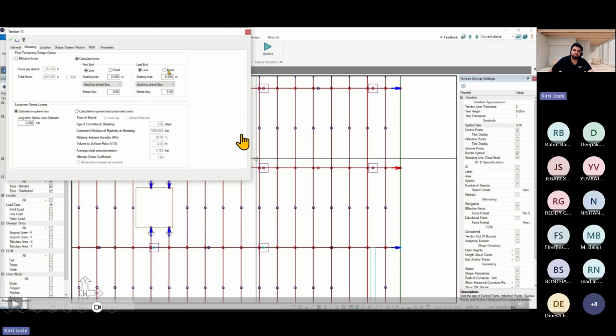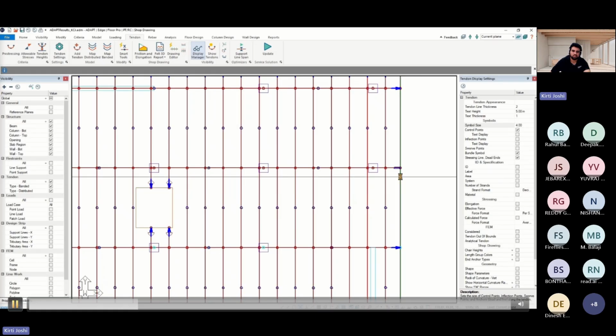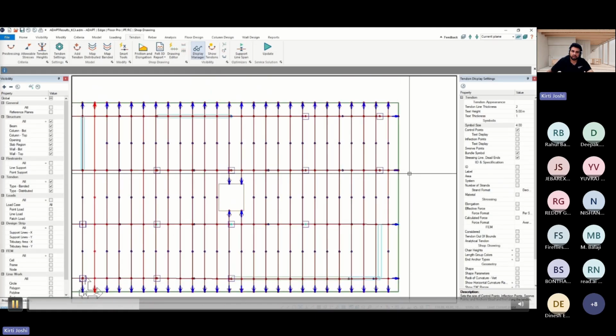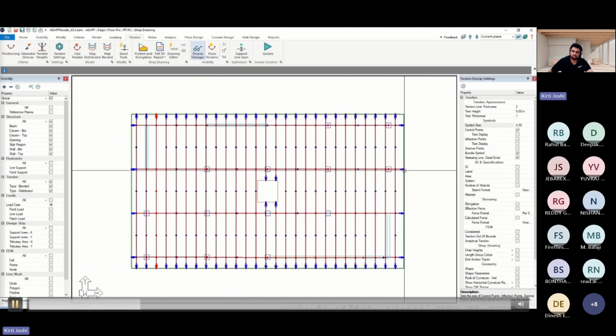And if you want to make it a fixed end or the dead end, you can just click on the fixed. Once you click on fixed and click on the tick box, as you can see, the arrow symbol has changed. So this end is represented by the dead end. So you can control all these points. You can swap all the points between the dead end and the live end by using this feature.